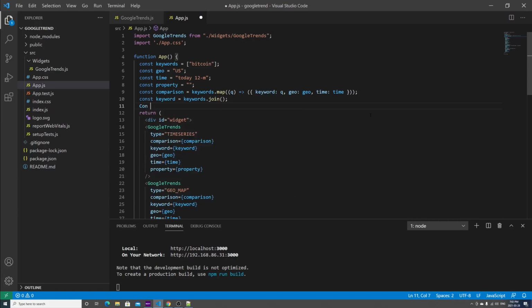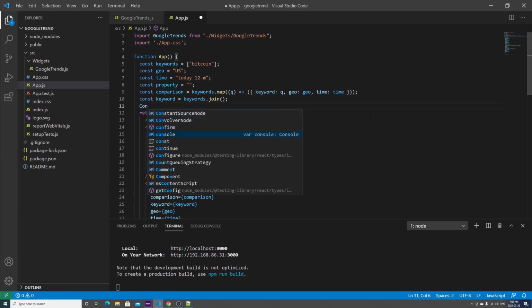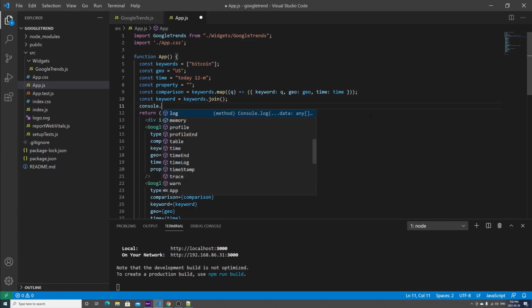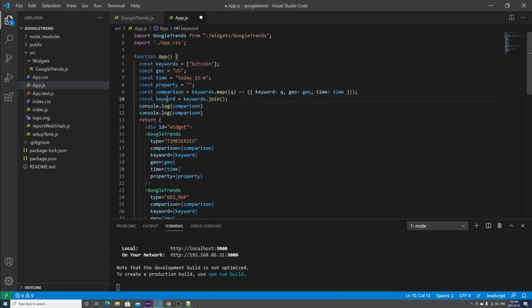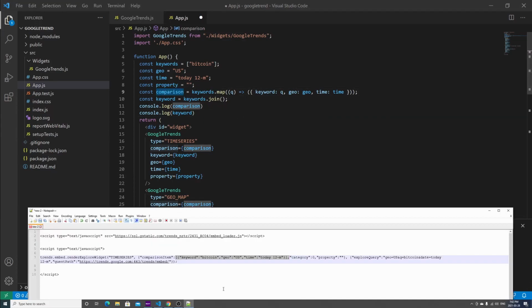So we can say console.log, so we can see how the object is being constructed. I will print this one, and then our keyword as well. We will inspect one by one and see. So this is how we are constructing the comparison object. The next is the keyword. For the keyword, I think this is our keyword, which is Bitcoin.